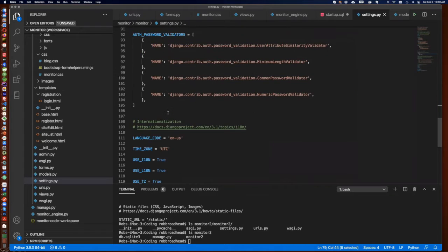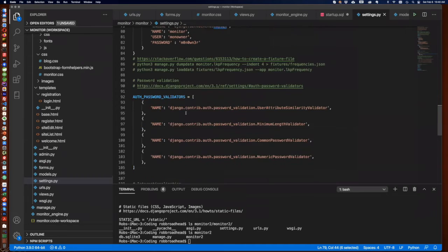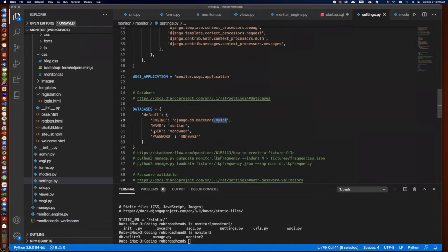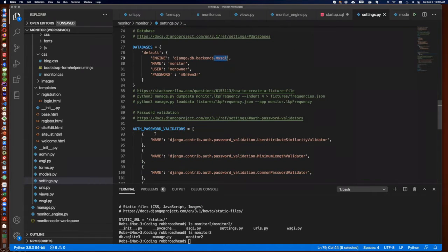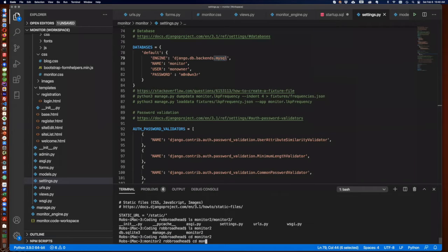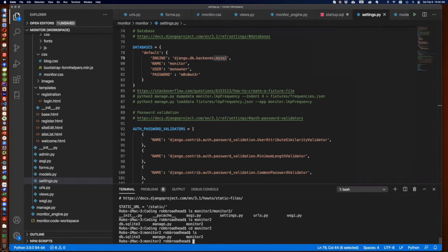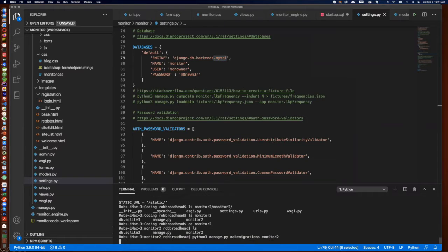Once we've set up the database and connected to it, all we need to do, and I'm going to do this in the monitor 2 just to see it, is run Python against manage and do makemigrations. I'm not sure if it actually works, and then we give it the application name or project name.